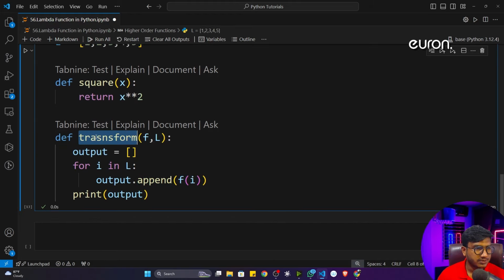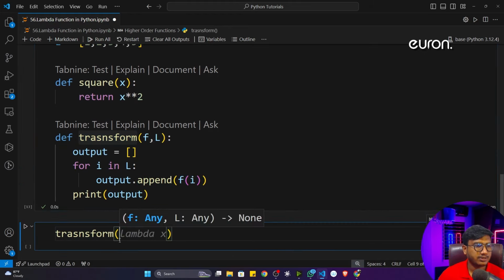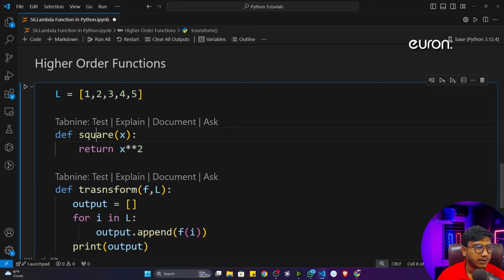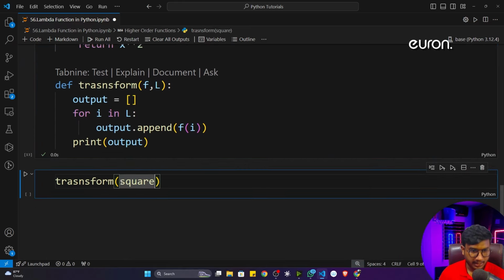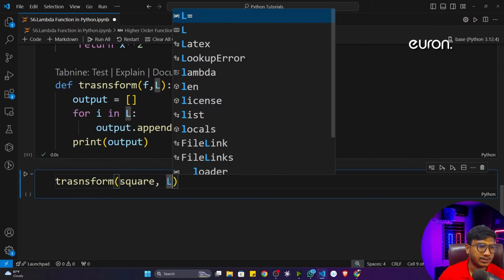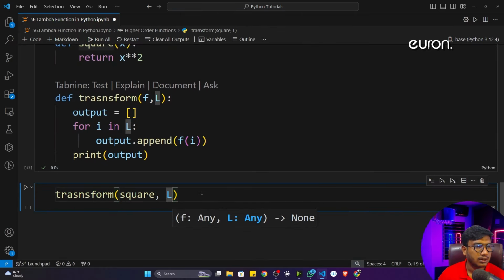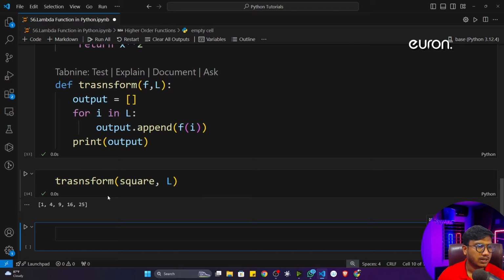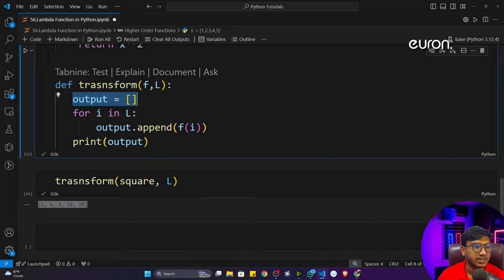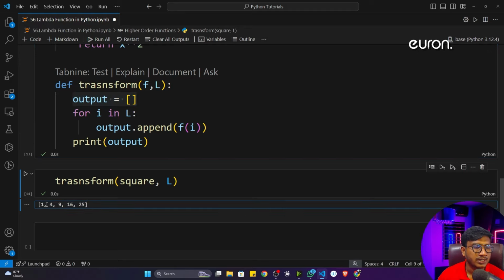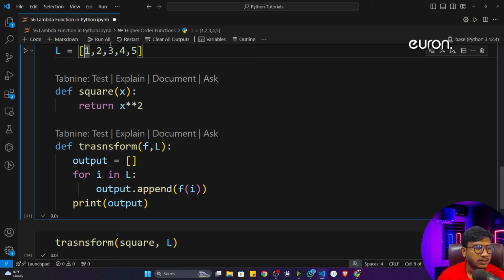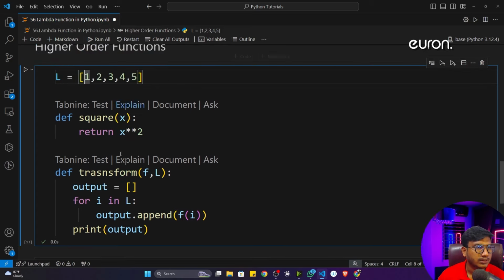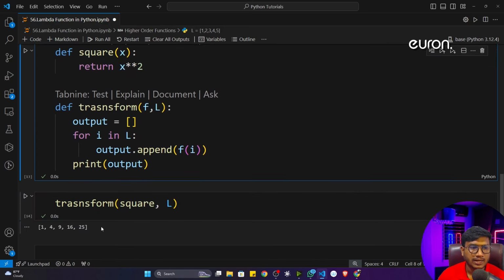Now I'll call this transform, and this transform will take two inputs. One is the function, and another input is the list I have defined here. Now if I execute the program, see, it will return a list. You can see it is printing the list, which is nothing but the square of all the numbers I have given. You can see 1 square is 1, 2 square is 4, 3 square is 9, and so on. I hope this is clear.